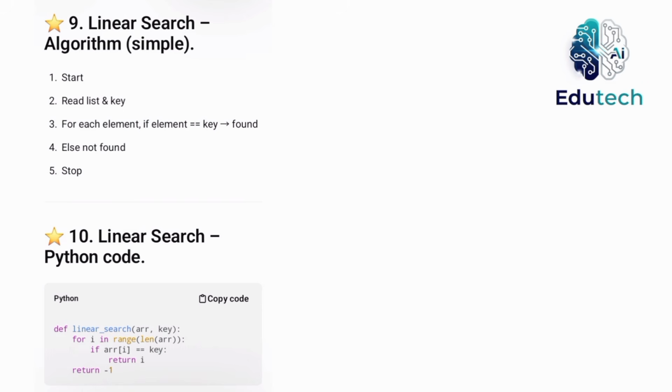Linear search Python code. def linear_search(arr, key): for i in range(len(arr)): if arr[i] == key: return i. Then return -1.